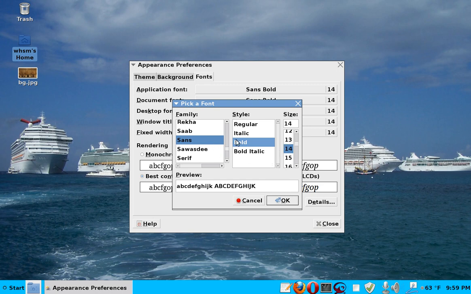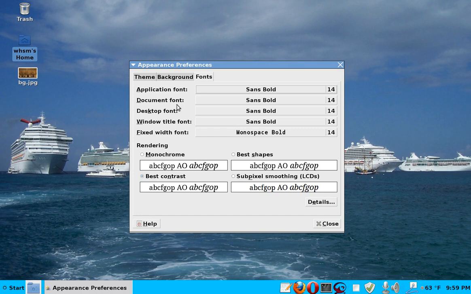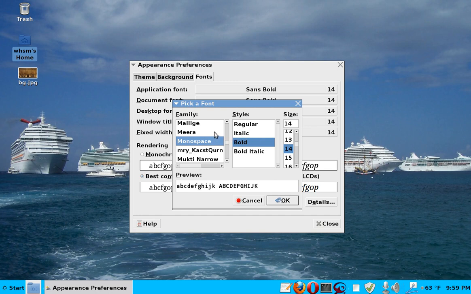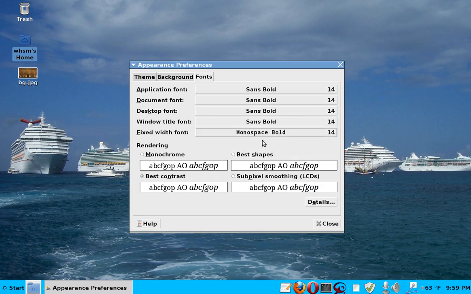So here in the fonts, you set your fonts, and you set them for all these areas here: for the application, for documents, desktop, window title fonts, and fixed width font, and I don't really know what that is. And by the way, there is a monospace bold here because it seems to have a different set here. But never mind, it's okay. At least it's bolded. And down here I chose best contrast, but I don't think there is too much difference between best shapes and best contrast. I chose best contrast. That's fine.